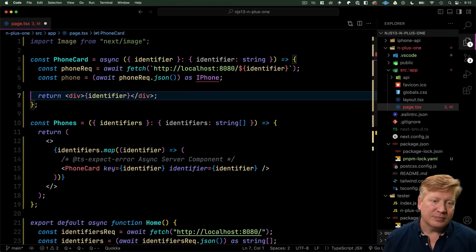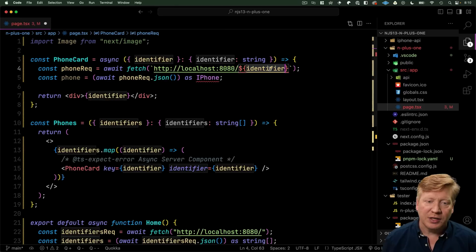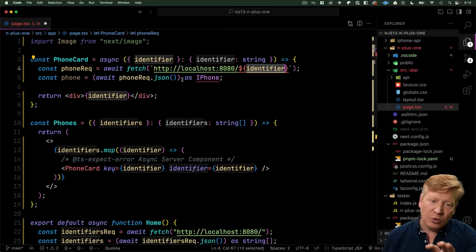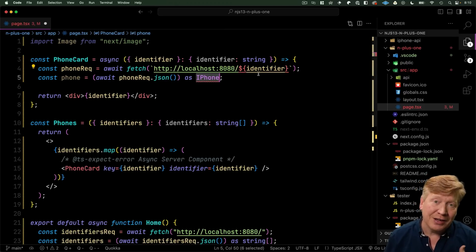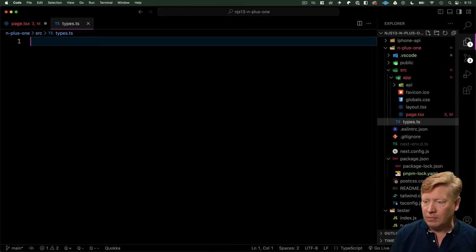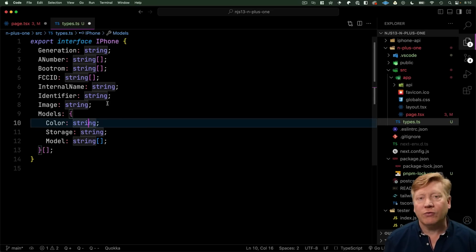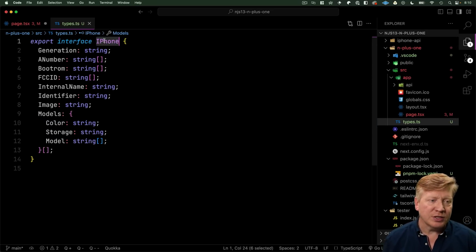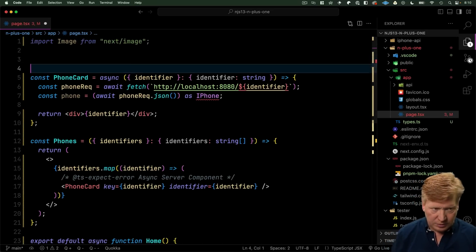So now let's go get that data. And we're going to go get the localhost 8080 with the identifier, and we're going to coerce that into an iPhone, except that we don't have an iPhone TypeScript type, so let's go build that. To do that, I'm going to create a new types file right up here at the top of source and put in there a type for our iPhone, and then we can just import this into our page.